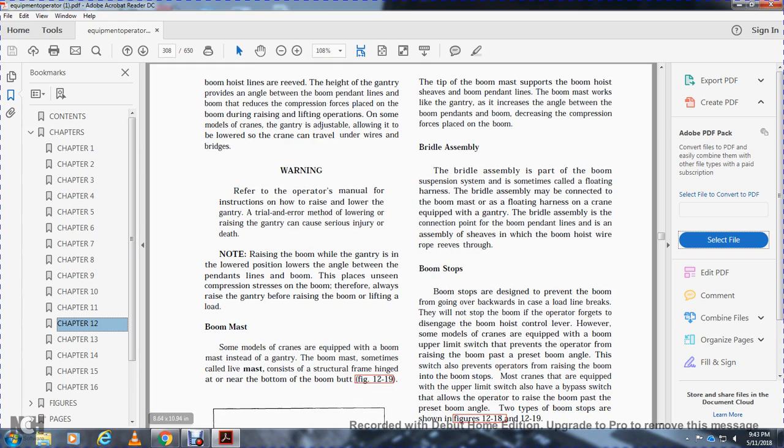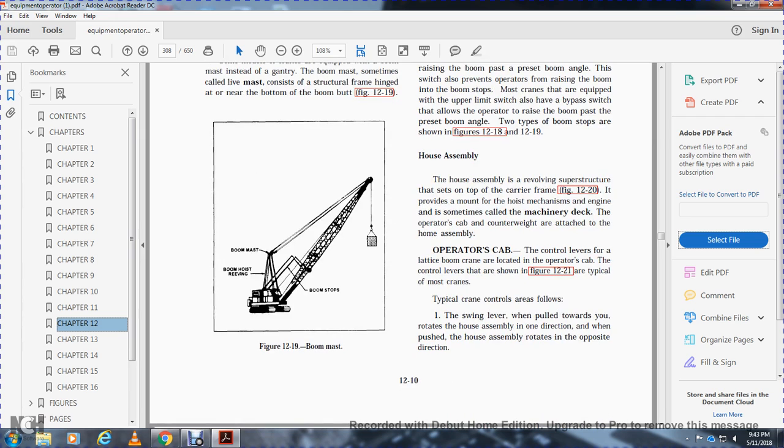Boom mast. Some crane models are equipped with a boom mast instead of a gantry. The boom mast can sometimes be live. A live mast is a structural frame hinged near the bottom of the boom butt. Figure 12-19 shows the boom mast, boom hoisting, and boom stop.